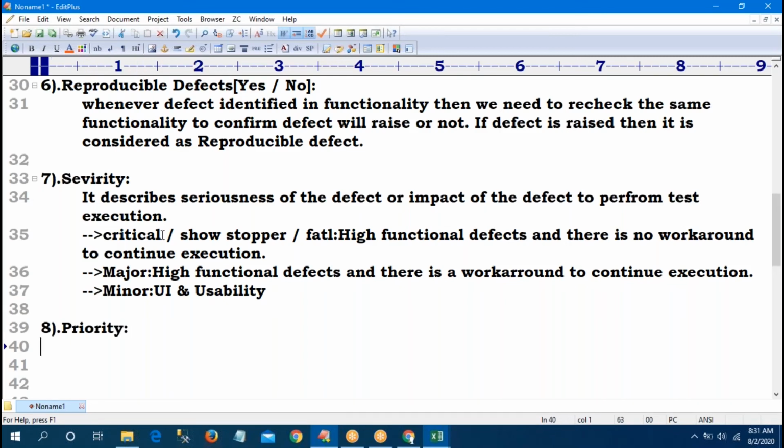Priority describes the importance of the functionality in which we identified a defect. Priority also describes at what time the defect should be resolved. So always critical defects contain high priority. Shalini, previously you asked this question, severity and priority, but today you joined very late. You only asked this question: sir, what is the difference between severity and priority? Yes, so priority describes in what time that defect should be resolved.